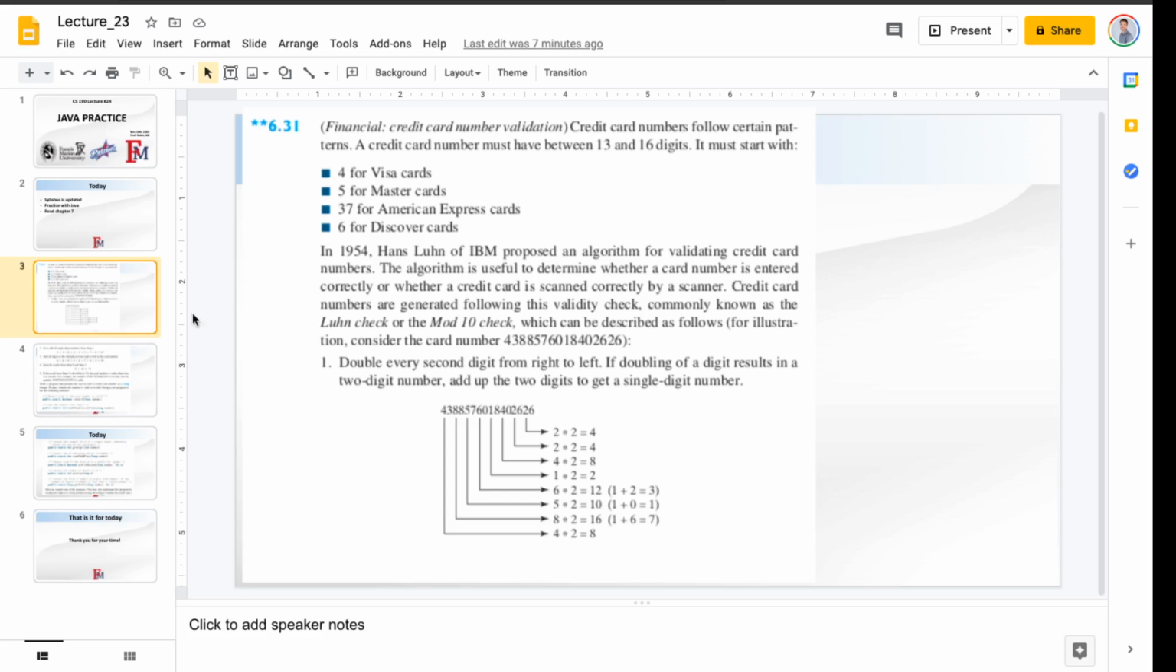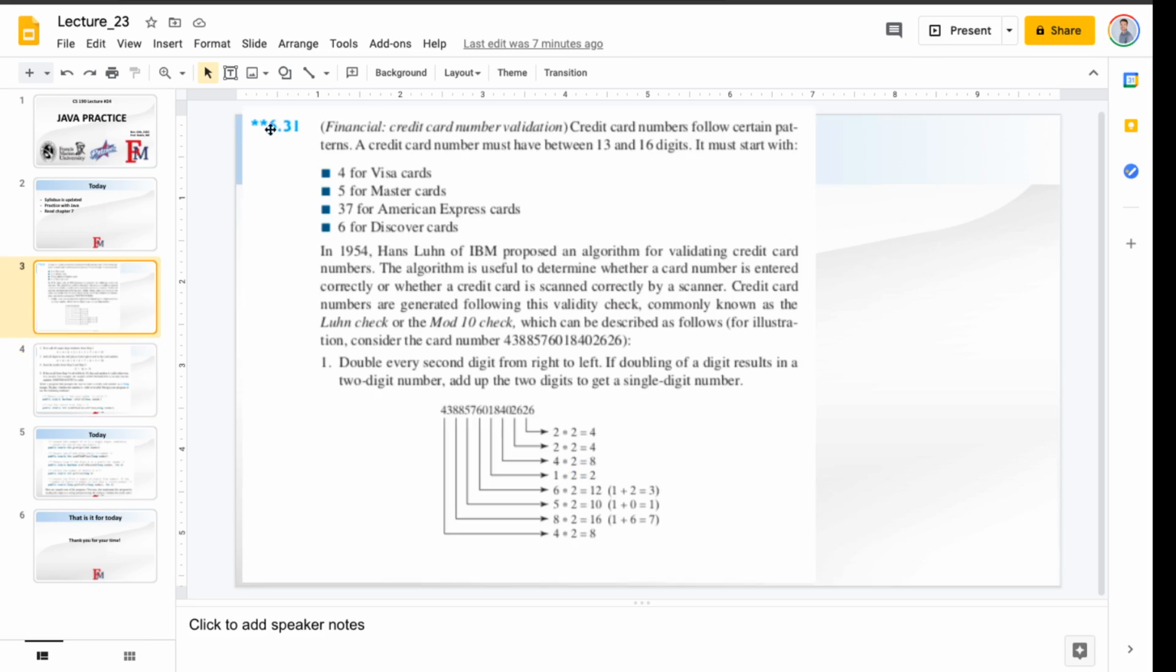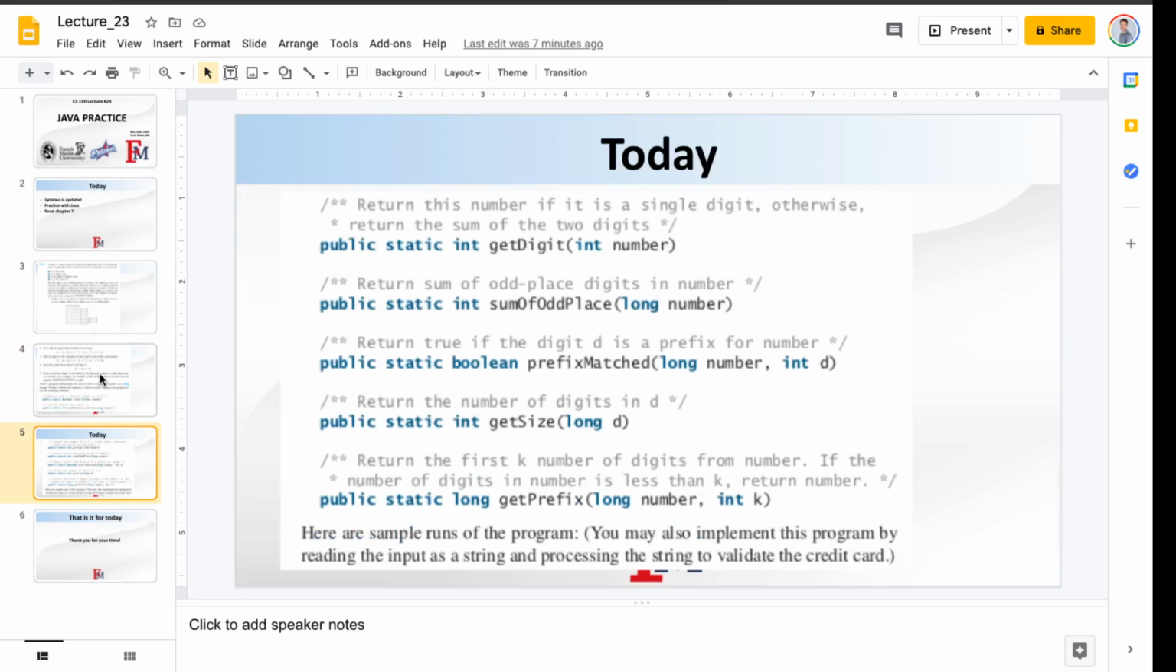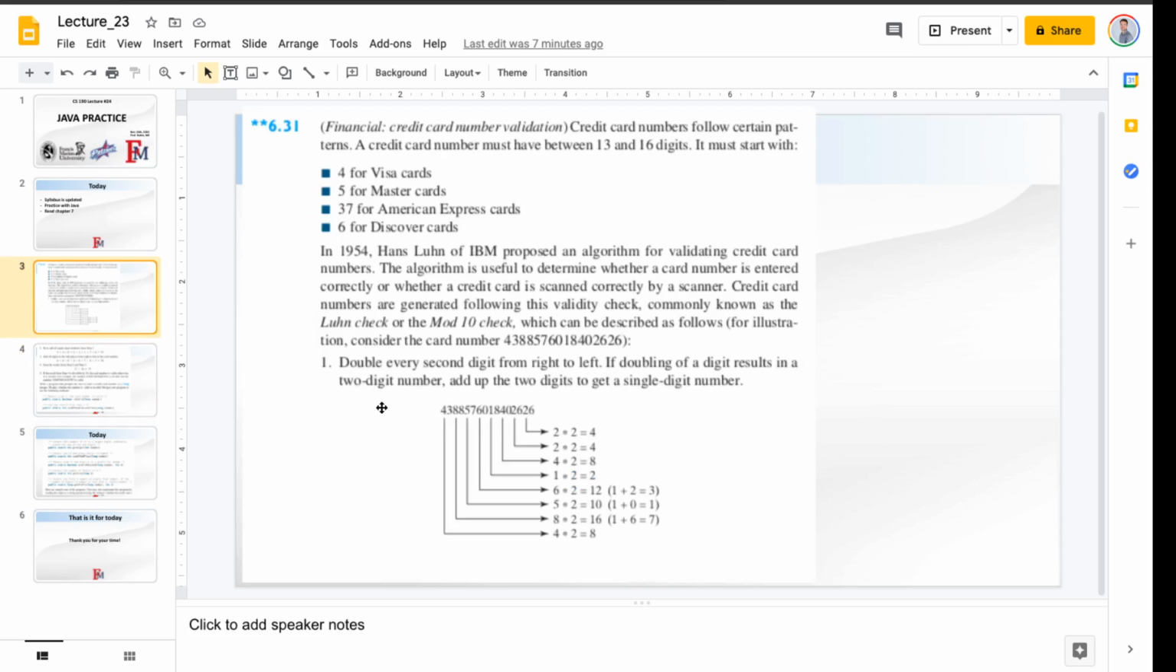So we're given a 5-step process in order to validate the number. Keep in mind that it has 2 stars, so it's not going to be easy, as is your homework. Let's dive into that. First off, let's discuss what the procedure is.